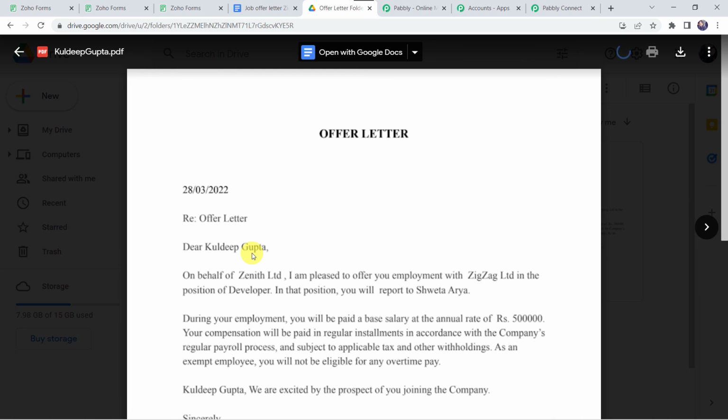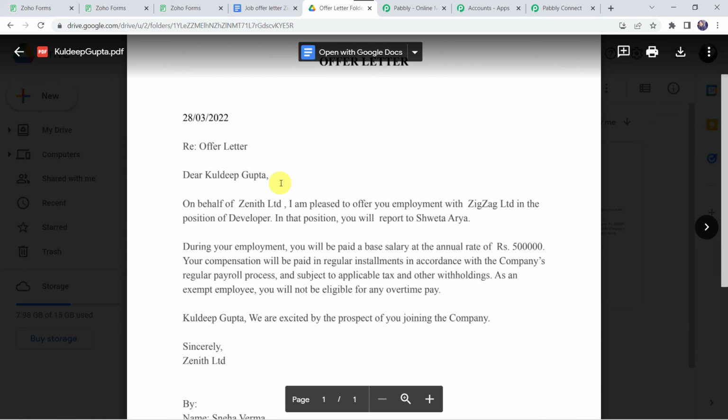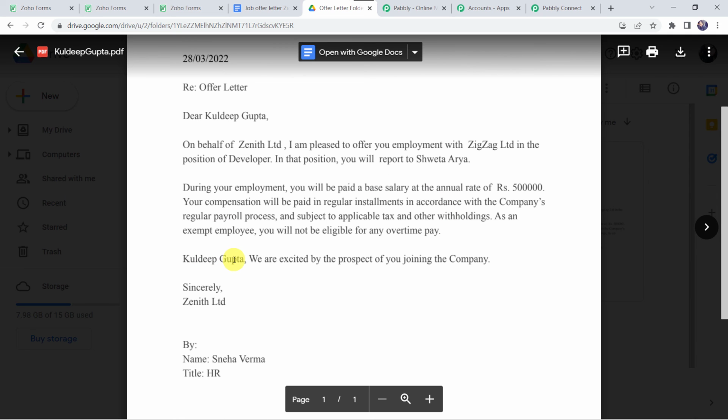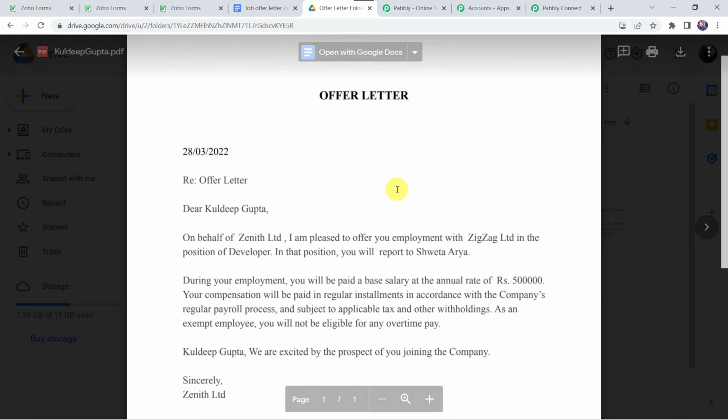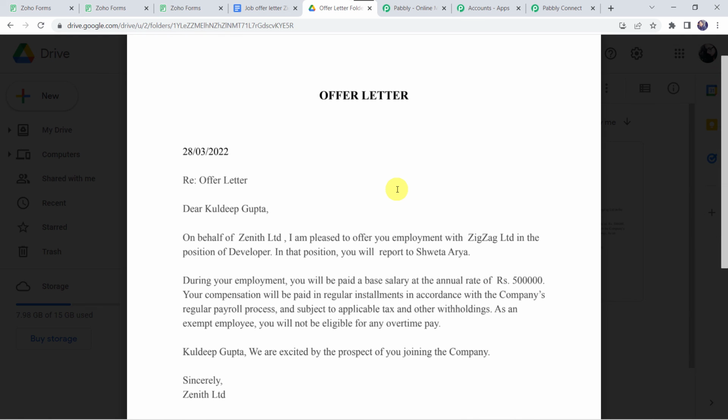that is kuldeepgupta.pdf. I'm going to show it to you. Here we can see that this is the offer letter. Here we can find the date. Dear Kuldeep Gupta, here we can find the contact person name, again the employee name and the HR name. So in this way we can see that our integration is perfectly working fine and the documents are getting automatically filled through the Zoho Form Responses.